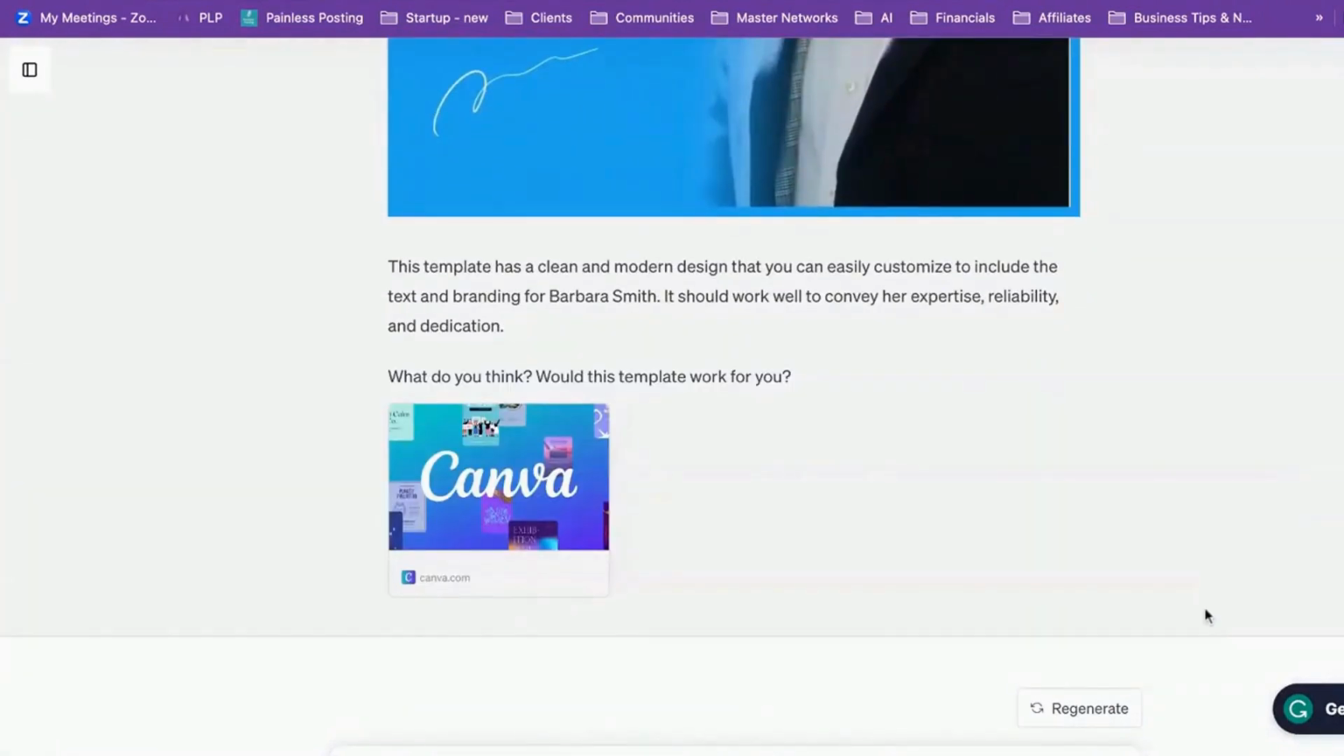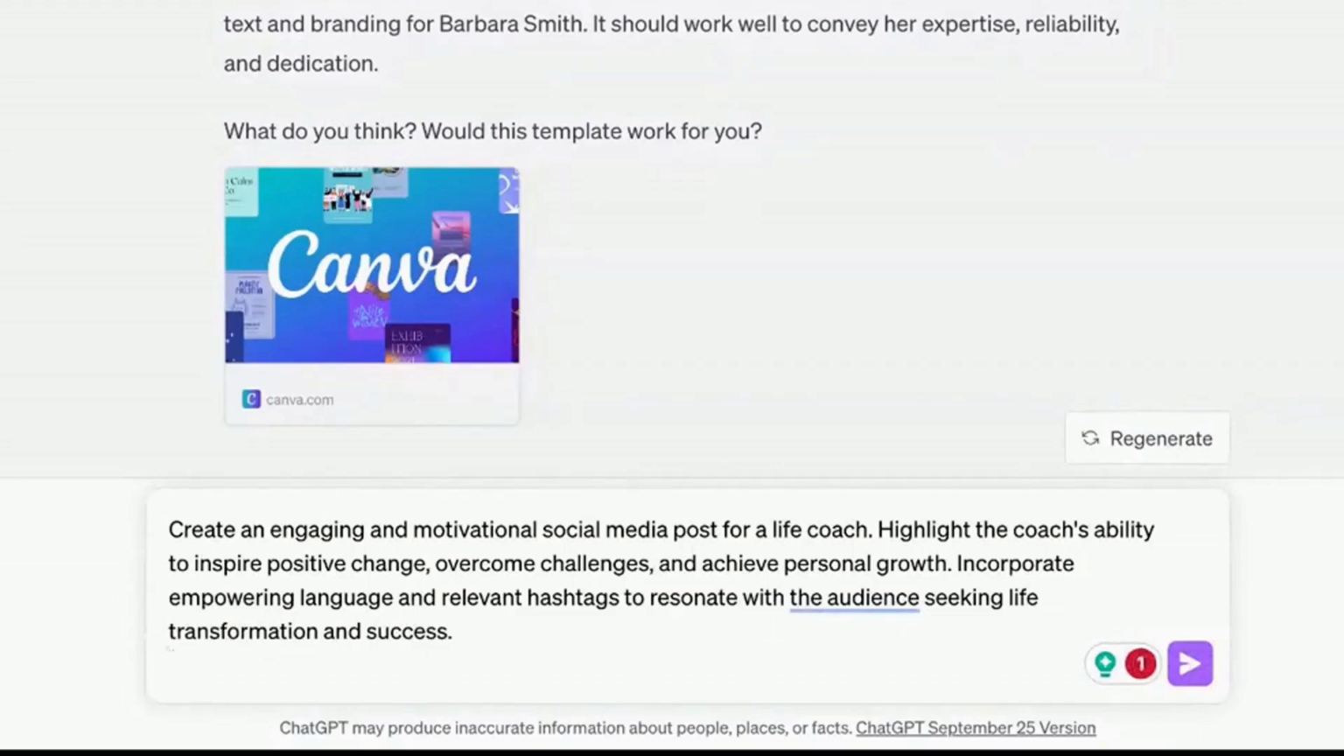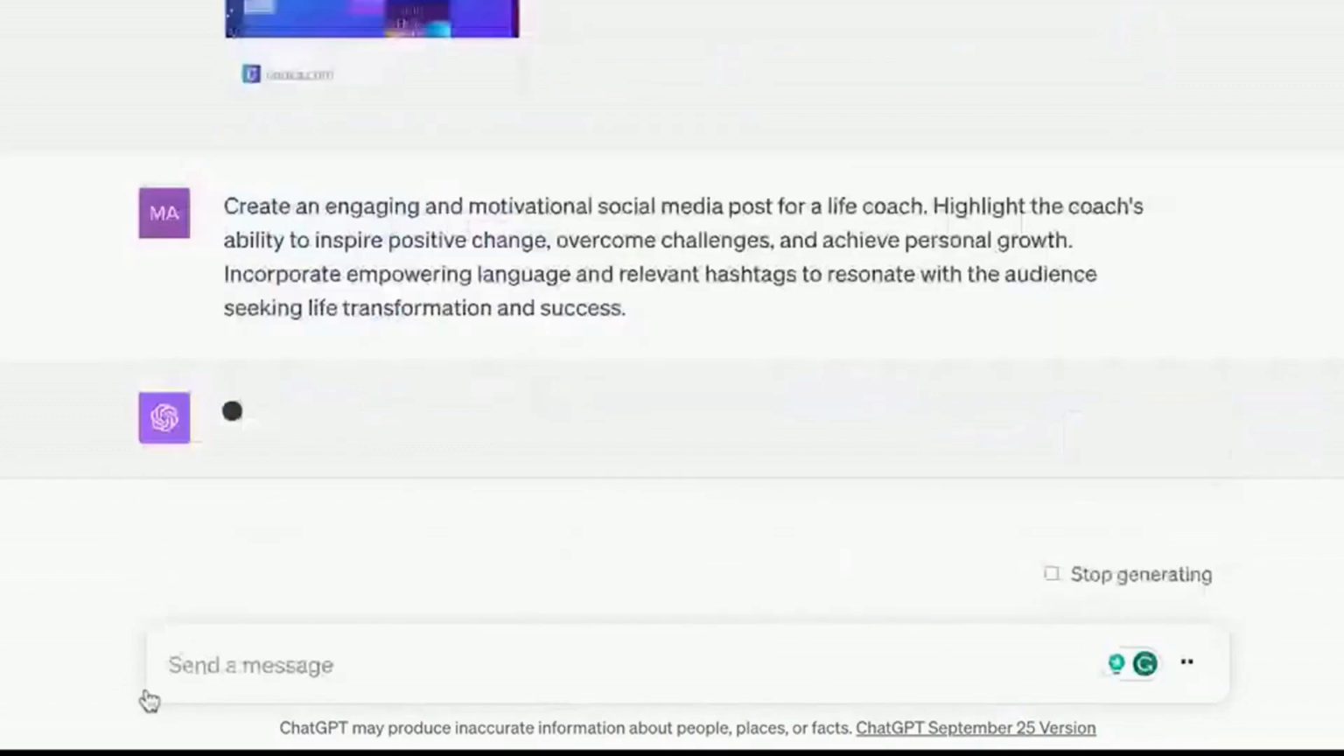Let's try this a different way for a different person. Now that we know what we're doing with this, maybe you won't have to, because your ChatGPT is set up for you. But for us, we're going to do this now: create an engaging and motivational social media post for a life coach. Highlight the coach's ability to inspire positive change, overcome challenges, and achieve personal growth. Incorporate powerful language and relevant hashtags to resonate with the audience. It's telling me to correct, but I'm going to leave that here and send the message. Let's see what kind of social media post it gives us.